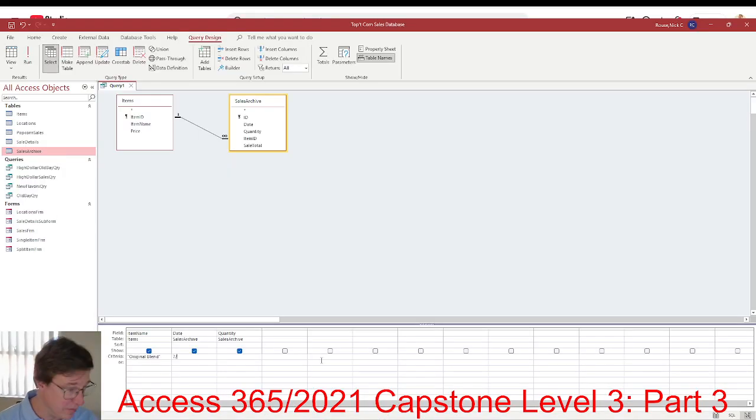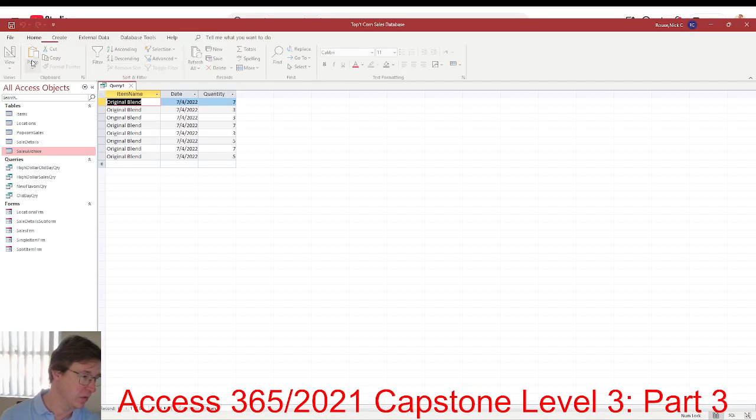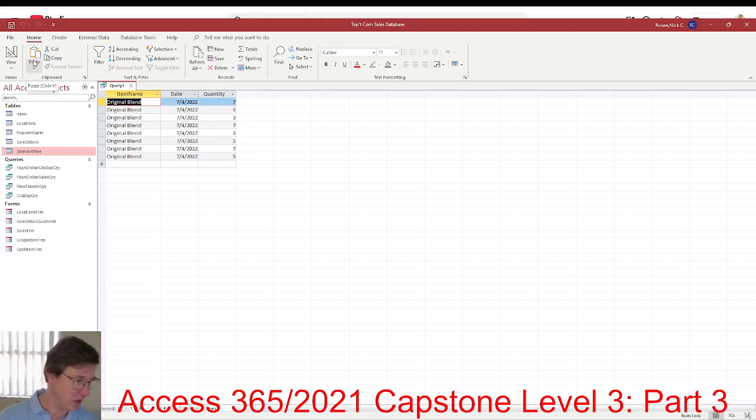So I'm going to go 7/4/22, enter. You notice when I did 7/4/22, it populated that with 2022 and put pound symbols around the date. There should be 8 records when we run it. So run it again, bam, 8 records. There it is. That is pretty.